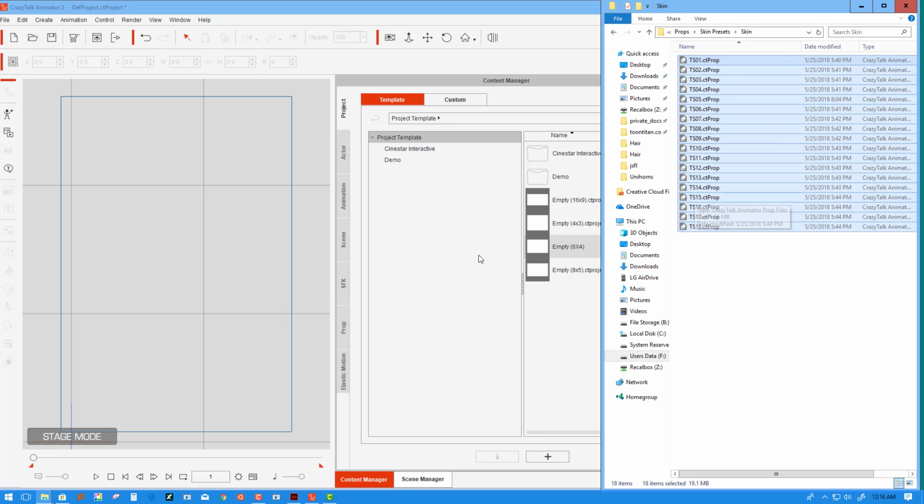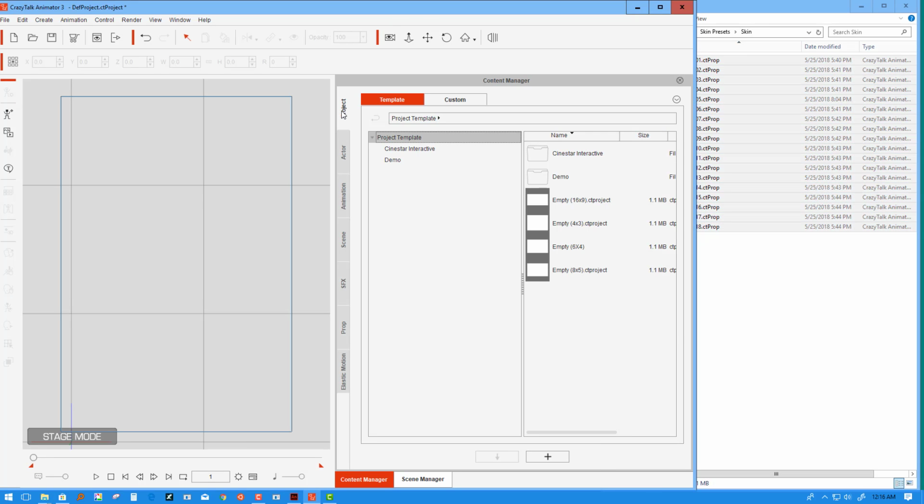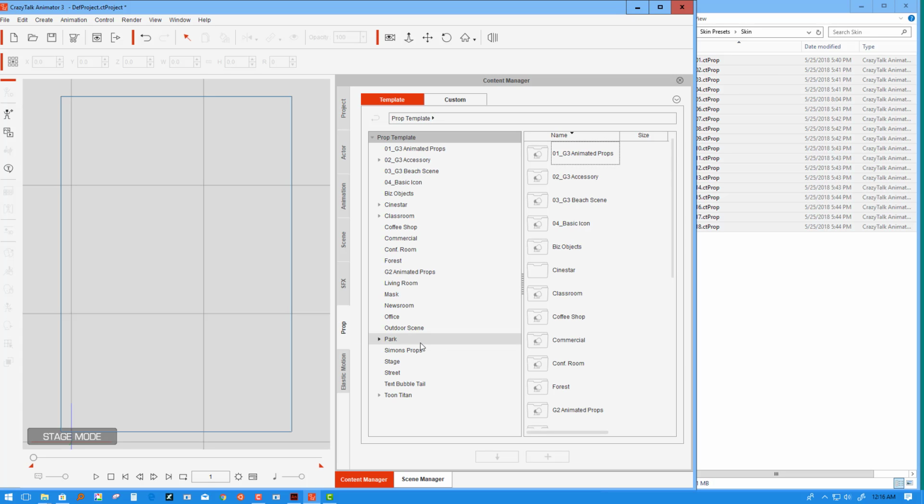Once you have your folder open, go to your Crazy Talk program and locate the prop tab within the template section of the content manager. Here, if you haven't already created a folder called ToonTitan, you will need to create one. So first, we're going to right click on this header that says prop template.